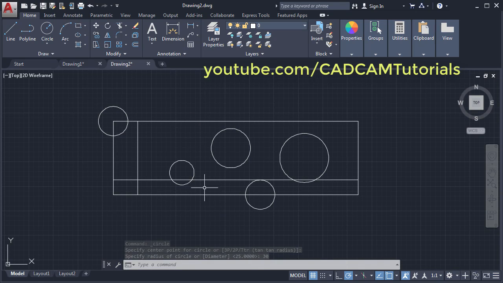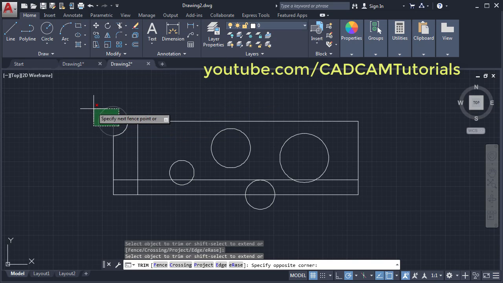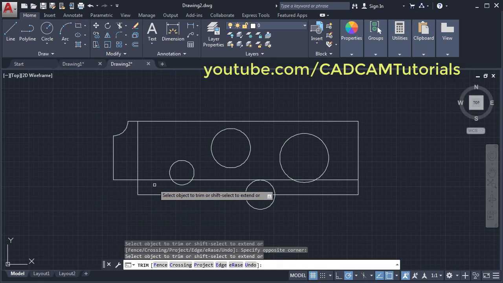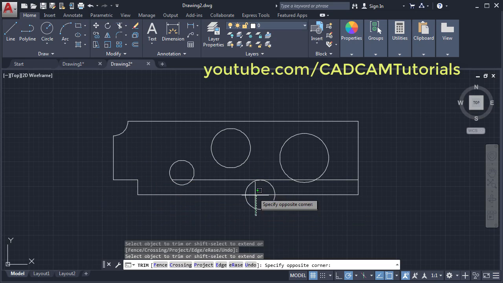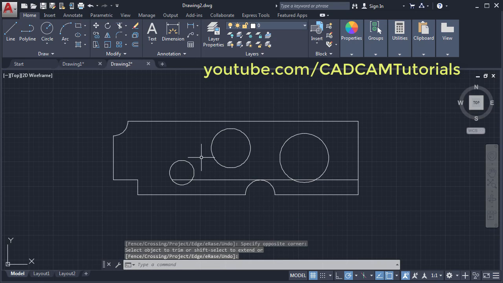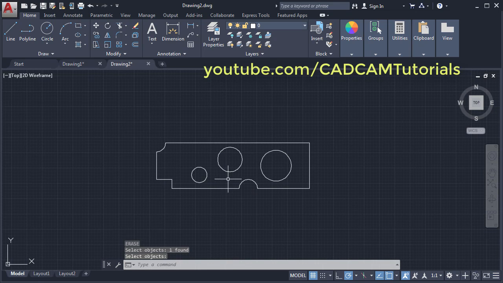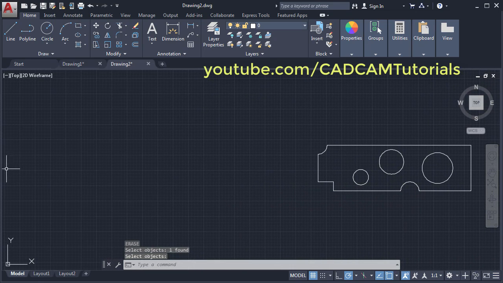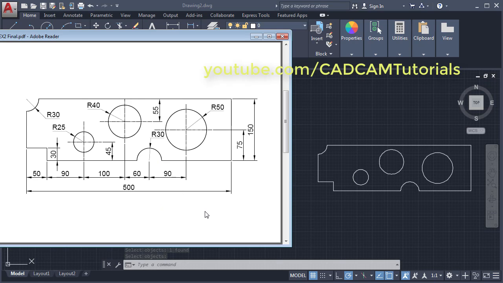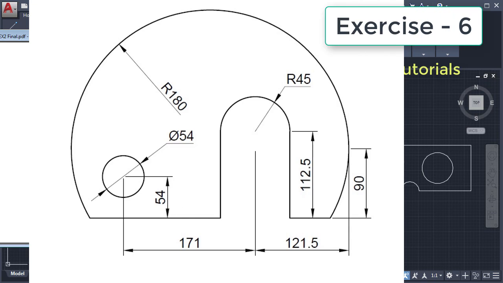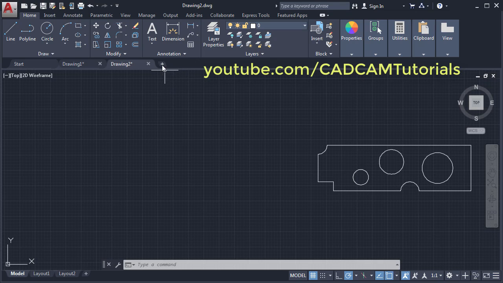Now trim the unwanted portion, click on trim, press enter, and then select the object to be removed and enter. Then we don't want this line, give E, enter, select this line and enter. So this object is also ready. And next is this object. Again click on this plus sign for new drawing.